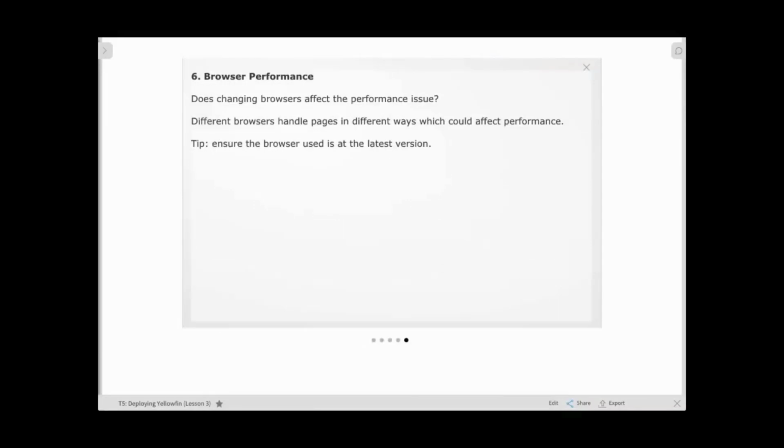Last but not least, still a pertinent point, is browser performance. In this case, the support team will ask, does changing the browser affect the performance issue? Does it run super fast in Chrome and Firefox but not in IE? The reason being is that different browsers handle pages in different ways, which could ultimately affect performance. So the support team is just trying to rule out whether the browser is the error component here.